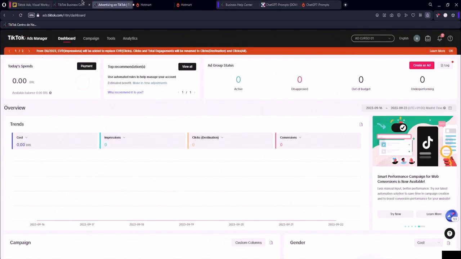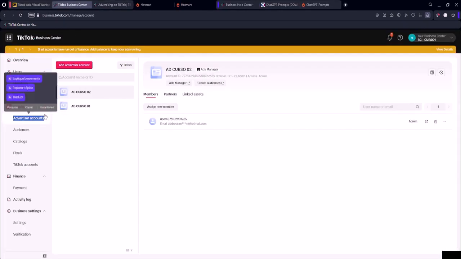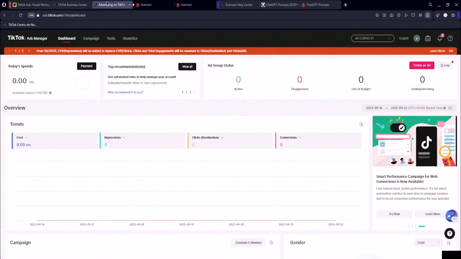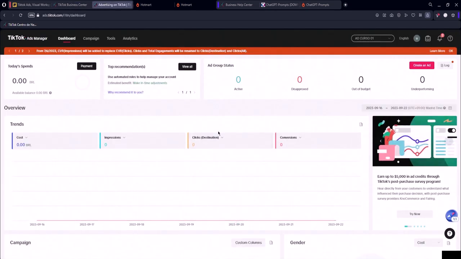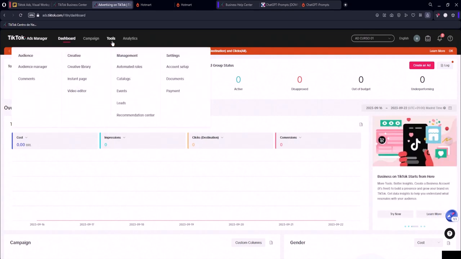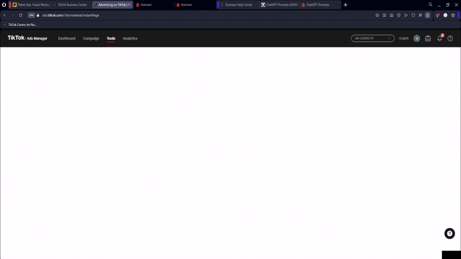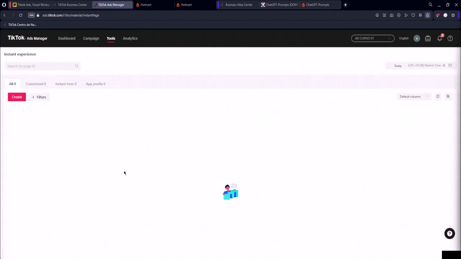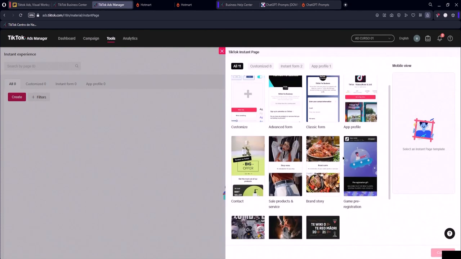To create an instant page on TikTok ads, you need to log into your advertiser account, access Ads Manager, where you can actually create instant pages for the type of product or site you want to promote. Then hover over the Tools option and click on Instant Pages. Inside this page, click the Create button, and that's where we'll actually create our instant page on TikTok.